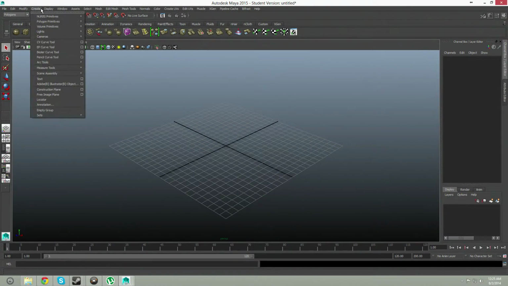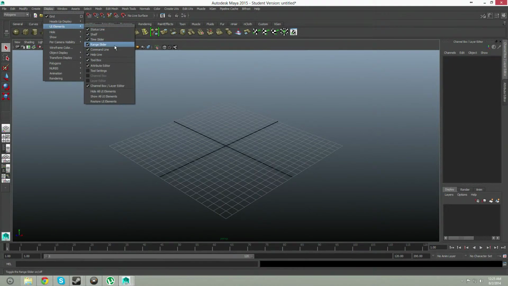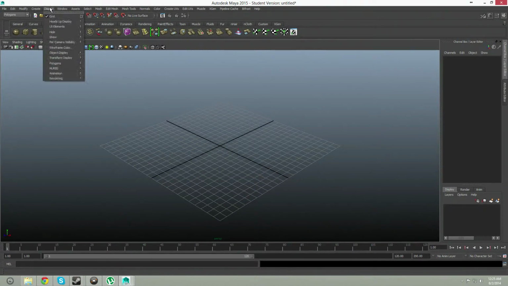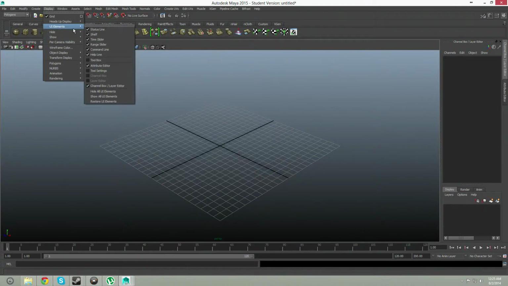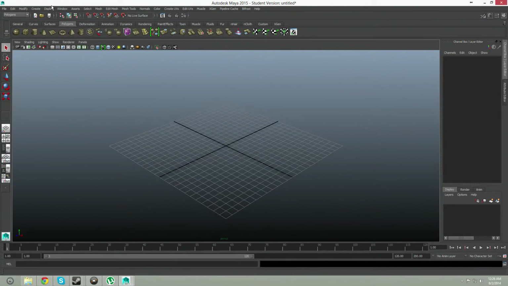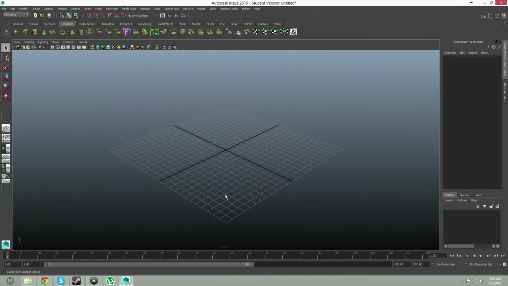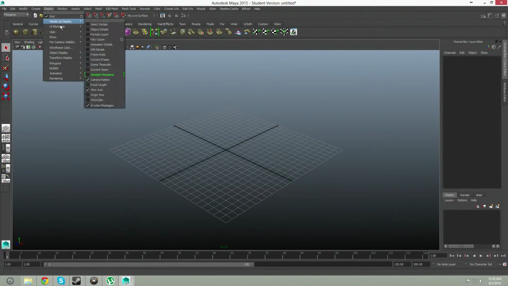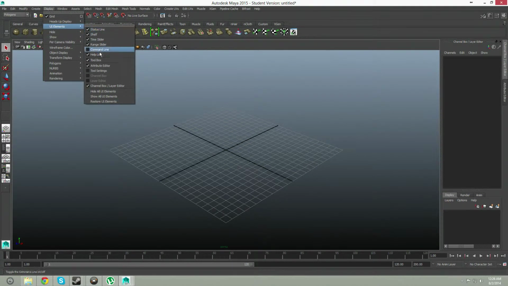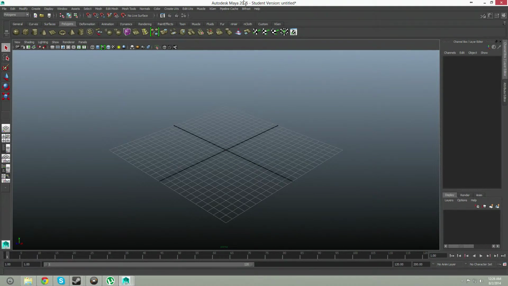Actually, one thing that you can get rid of, go into display, go to UI elements, and get rid of the command line, because we're never gonna use the command line anyways. Alright, so now what you see down here is the time slider, and here's also your range indicator.